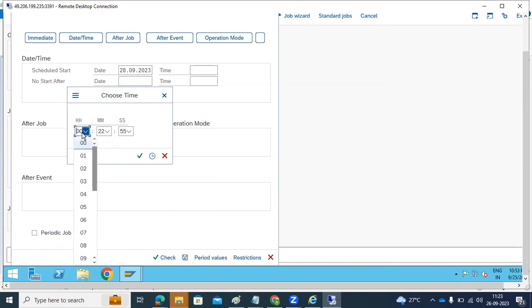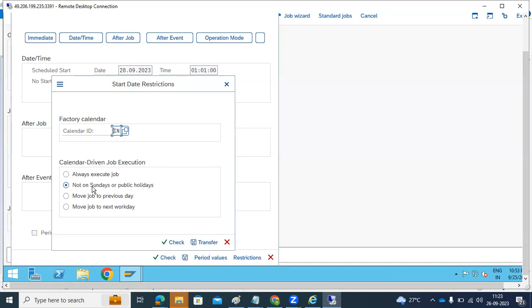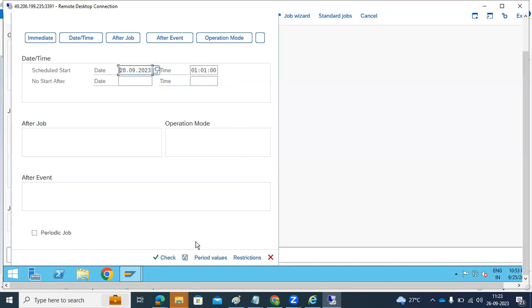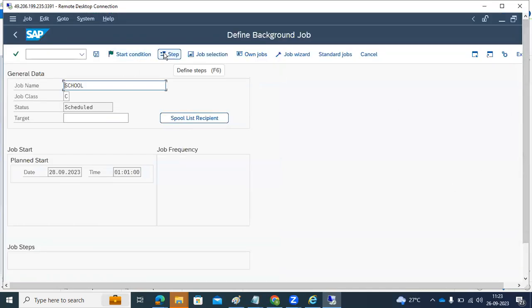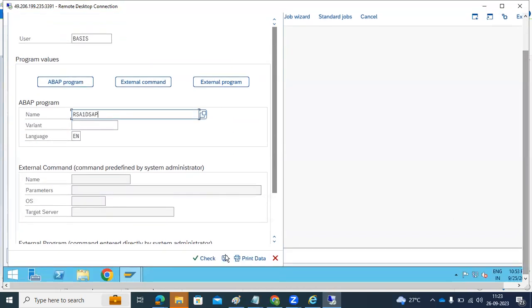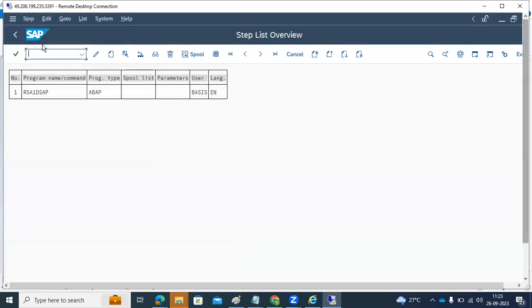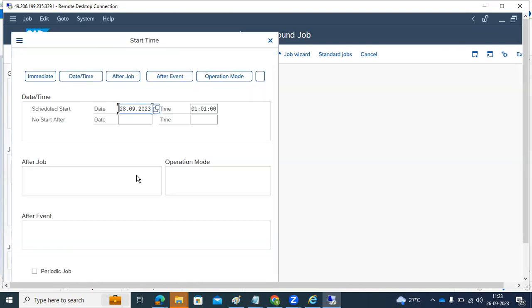So it will put the 1 o'clock. You should not run, right? So then what I am doing here, I'm scheduling only that day, right? 28th. So what I mentioned in the restriction, not on Sundays and the public holidays, right? So public holiday means second Saturday also will come into the public holiday. Maybe, let's see. A lot of conditions.